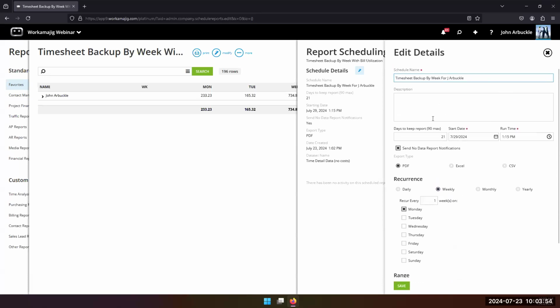Okay, so again, this is kind of the setup. I always set up the schedule name to kind of give me an idea of what it is, and I'll show you why in just a second. The description is, again, more for my benefit. Scheduled report. Okay.